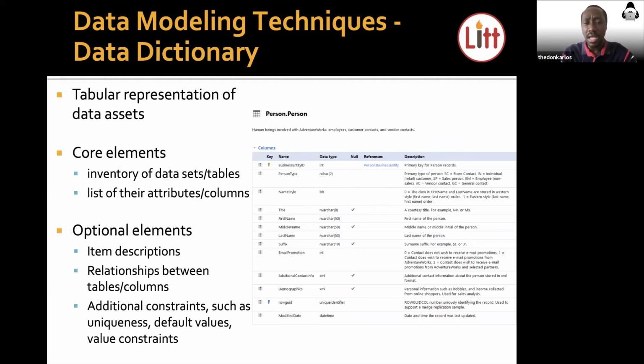The core elements in the data dictionary are the data sets and the tables, and the attributes or the columns. You could add the description, those ones are optional. Then you could identify the relationships that exist between the tables, and whatever other constraints are identifiable, like the uniqueness, the key constraint, the default values, and all of that. Some people think this is too textual and it's more like you are documenting what you are going to do in the database. So some people don't like this data dictionary approach.